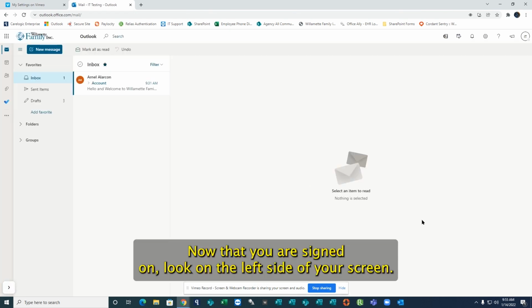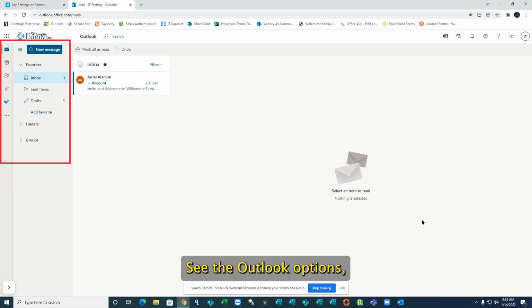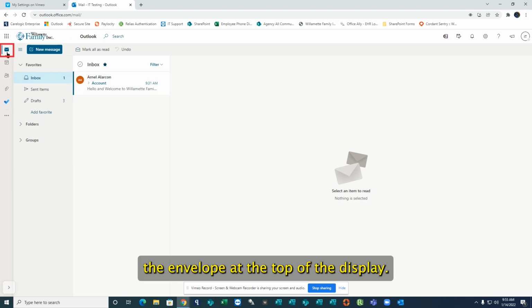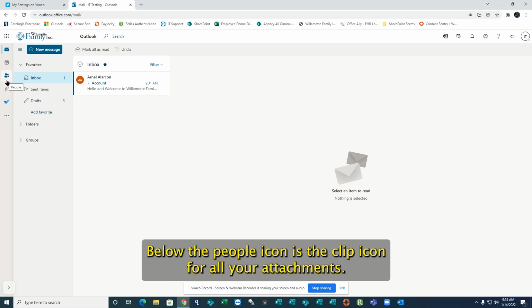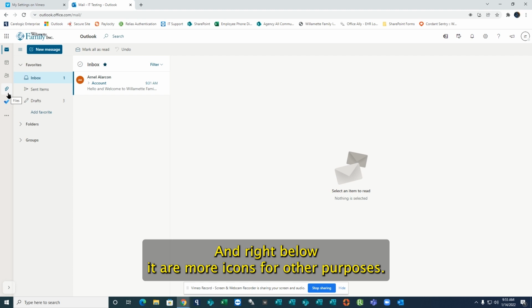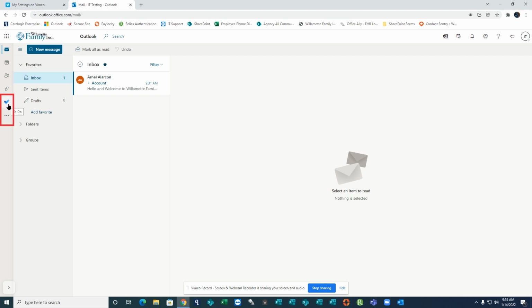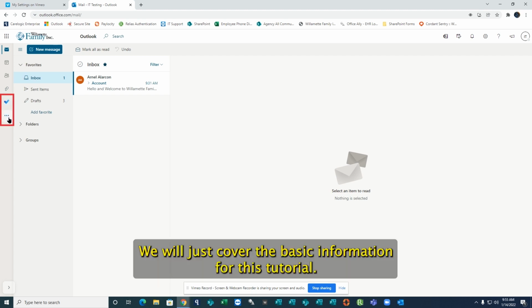Now that you are signed on, look on the left side of your screen, see the Outlook options. The envelope at the top of the display is for your email. Below is the icon for your calendar, and underneath the calendar is your People icon. Below the People icon is the clip icon for all your attachments. And right below it are more icons for other purposes. We will just cover the basic information for this tutorial.